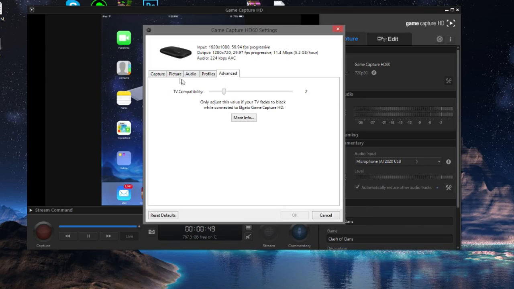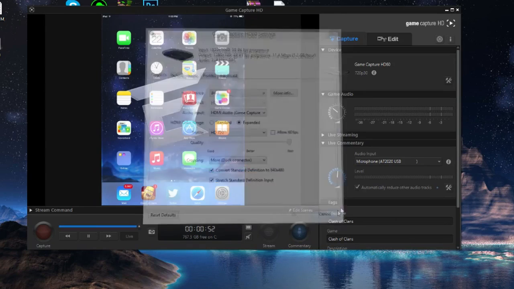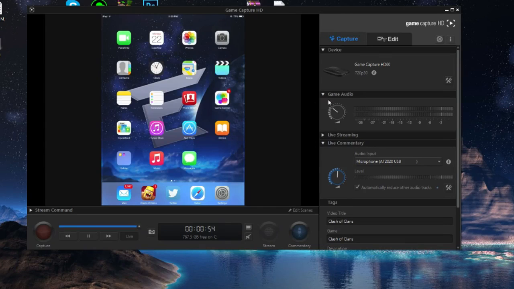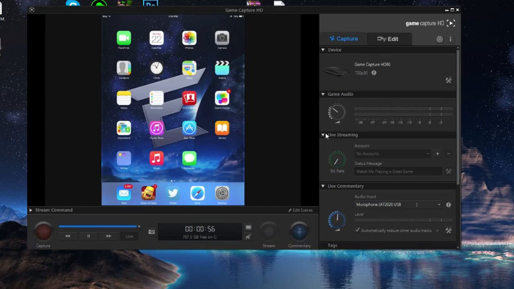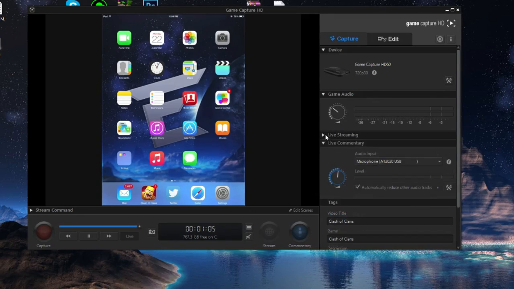Some other cool little features about the Elgato is it does actually have a live stream capability, so you don't need to use OBS or XSplit to live stream. You can live stream straight from the Elgato. Also, you can do live commentaries from here. Like you see the little mic symbol, you click that, you can commentate as you record.